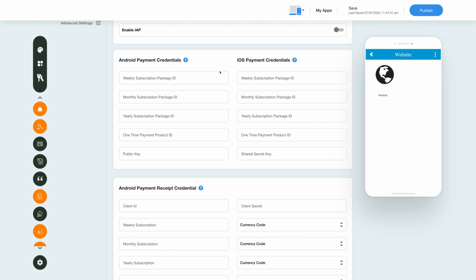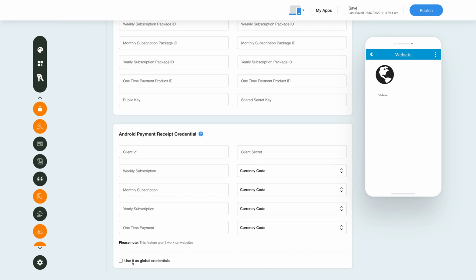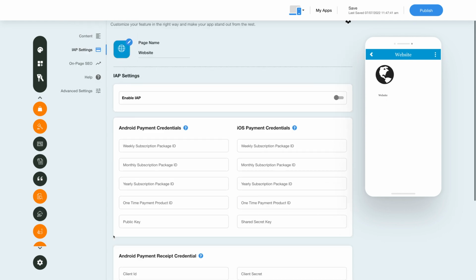For getting the credentials, you can click on the question mark icon and refer to our tutorial. After providing the credentials, you can use them as global credentials by checking this checkbox here. Please note you can also add new credentials if you want.